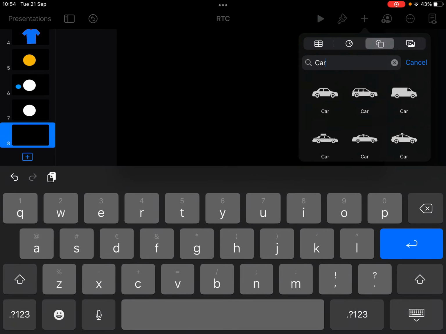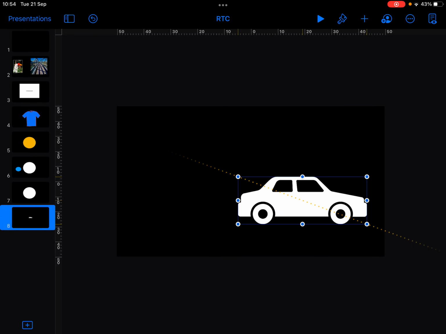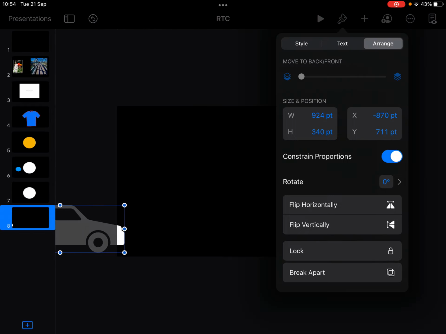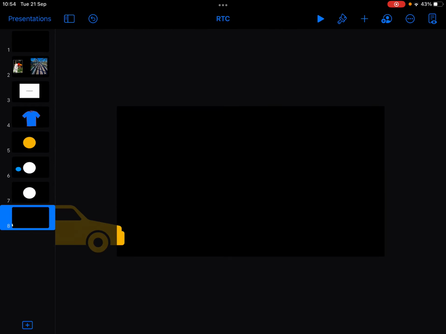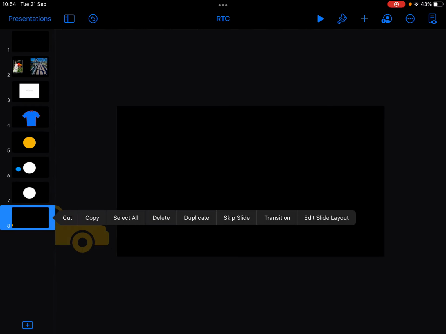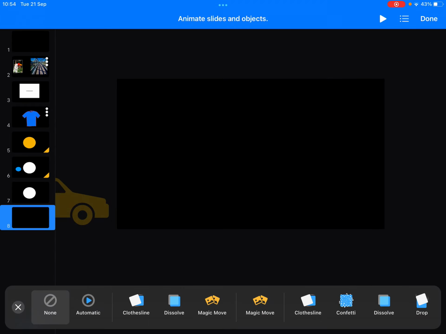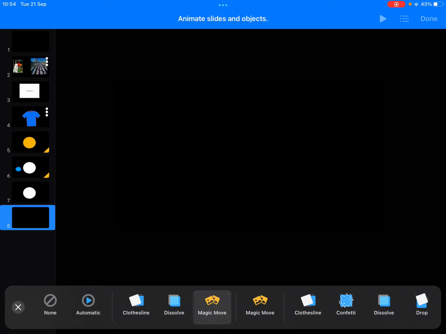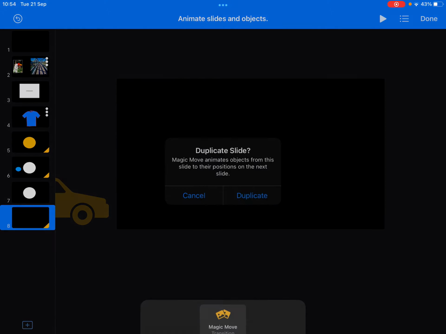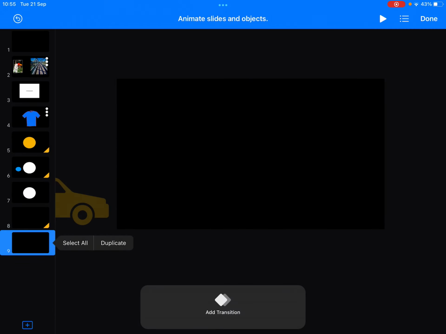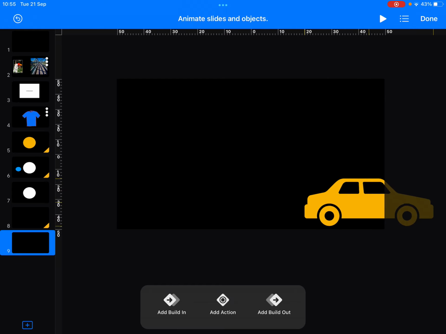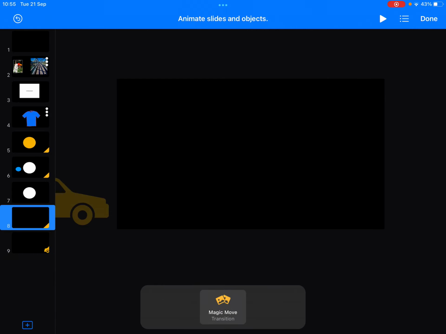So one option that I could also have is if I click, and this is the one I always use in class, a car. So we're going to give this yellow car. The car can be here, and transition magic move, and click duplicate, and on my second slide I will move it across the screen, go back to my first slide. So this navigation is really important, and click on play, and my car should drive.